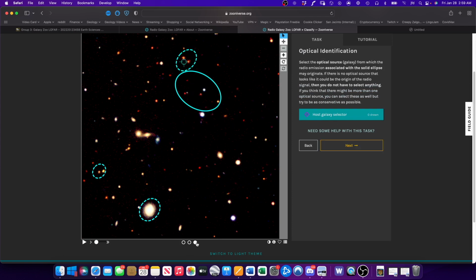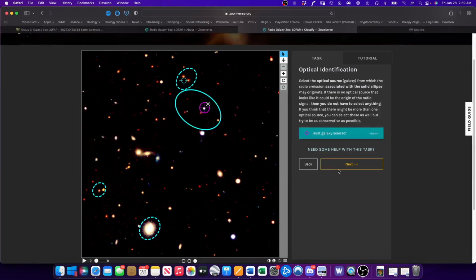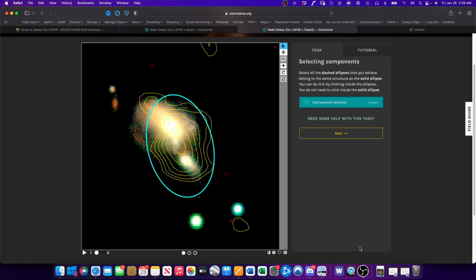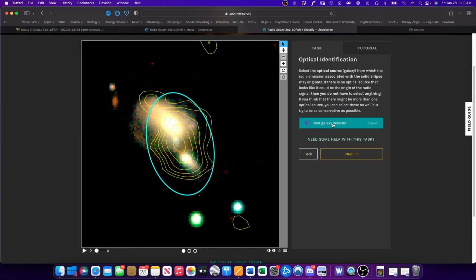Host galaxy. Solid ellipse may originate. I don't know. Maybe this thing here? I don't know. That's kind of the fun, like, it's okay if you get it wrong. We hit next, and this one looks okay, so we're going to hit done. All right. This image, select all the dashed ellipse galaxies. There are no dashed ellipse galaxies, so I'm going to hit next.